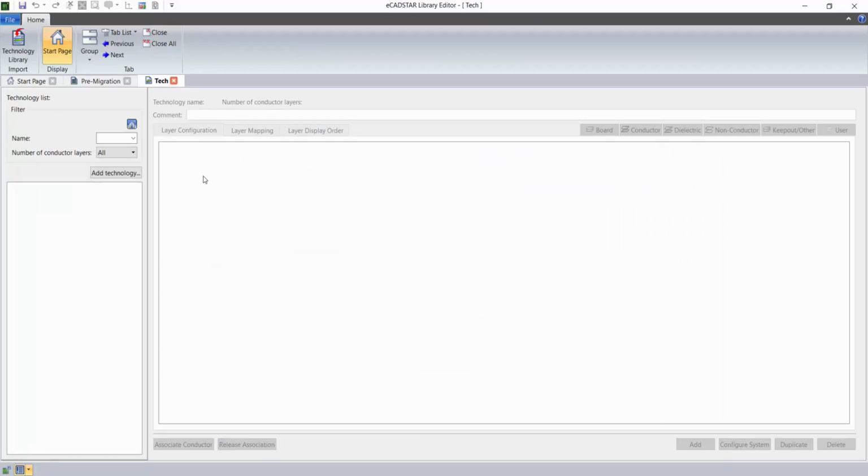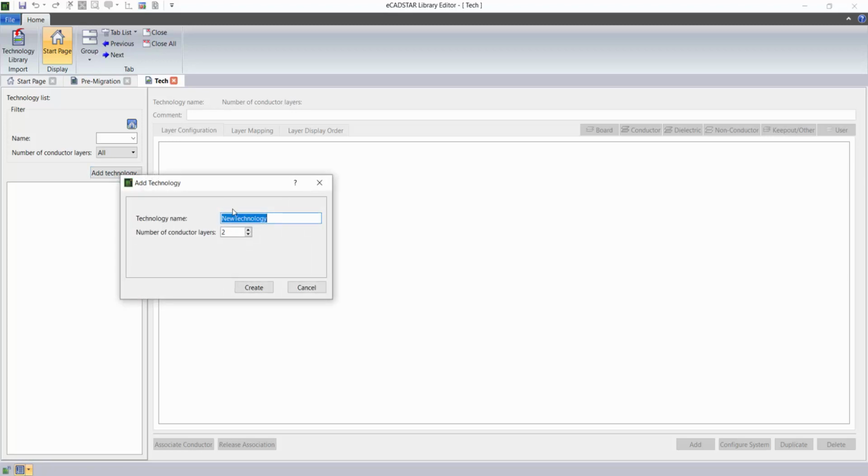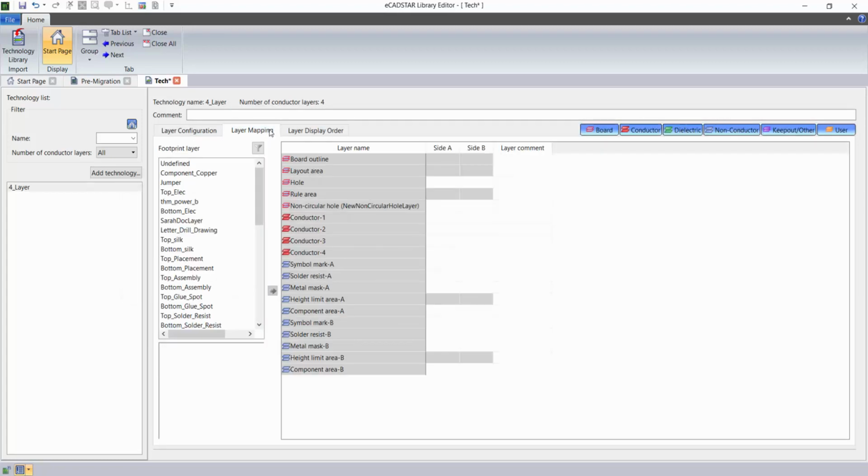Open the technology editor. You can either create a new technology or import the technology from a migrated design. I'm going to create a new 4-layer technology first, then I will show you how to import the technology. In eCADSTAR there are two sets of layers, the ones defined in the footprint and the other in the PCB design. In the technology editor, the footprint layers need to be mapped to the PCB layers for both sides A and B. Once this is complete, then the footprint can be brought through to the design upon a forward annotation.